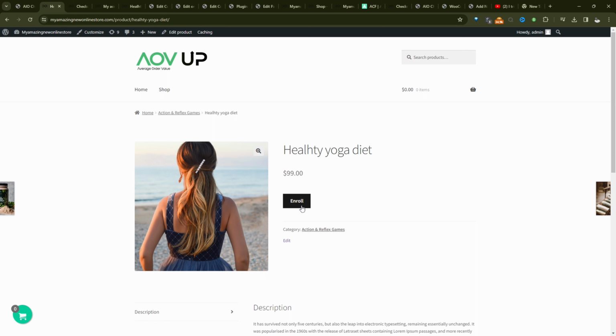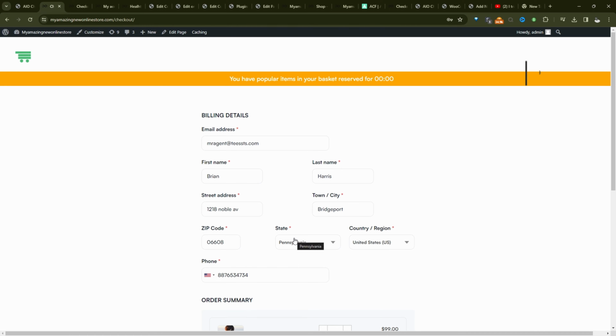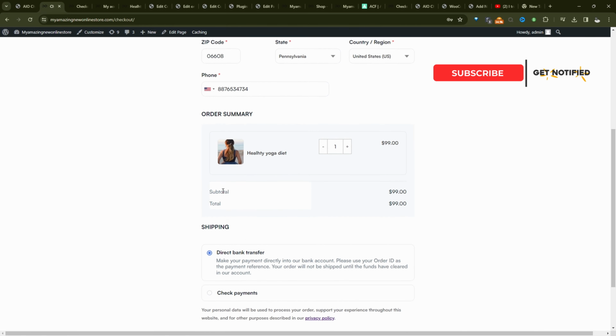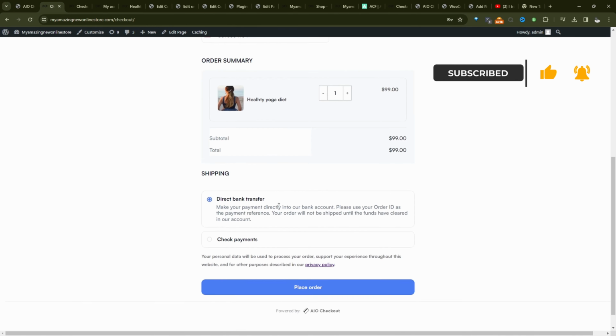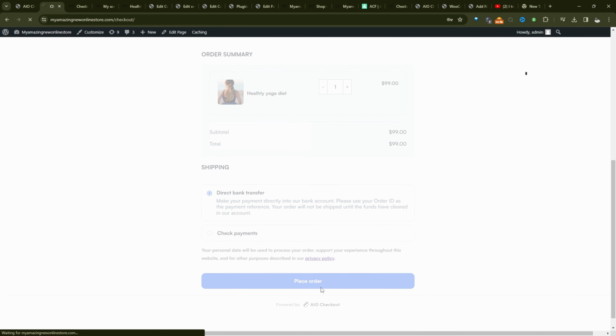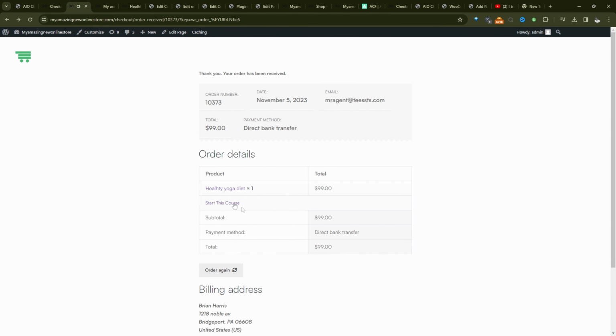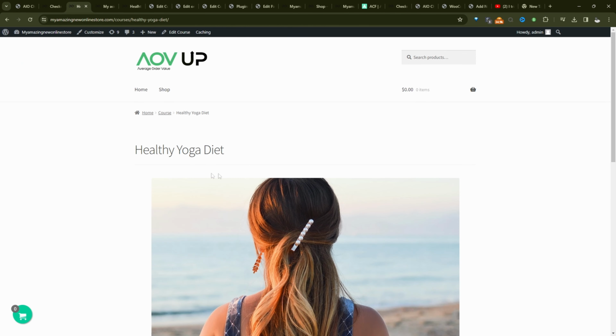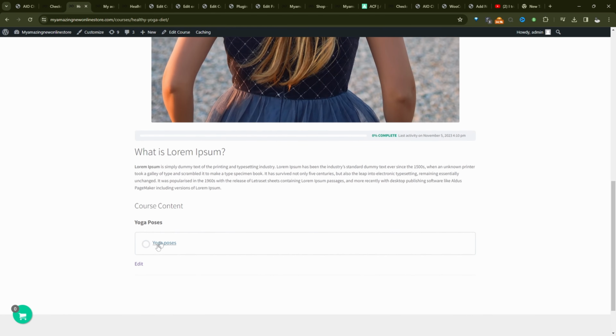This is with the AIO checkout plugin, and we're actually bypassing the cart page since it doesn't make sense for this particular product. You can leave the cart page in if you wish. So I've just set this so it takes us directly to our checkout page, and we can scroll down, fill in our information. And then when we purchase this product, here you can see the course. And then here we've got this message prompting us to start this course.